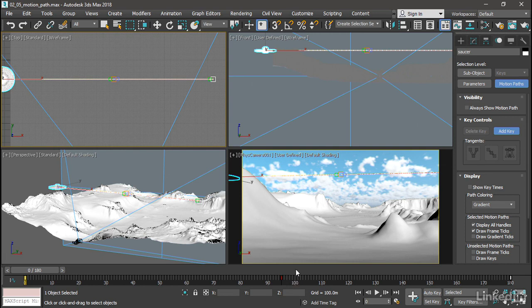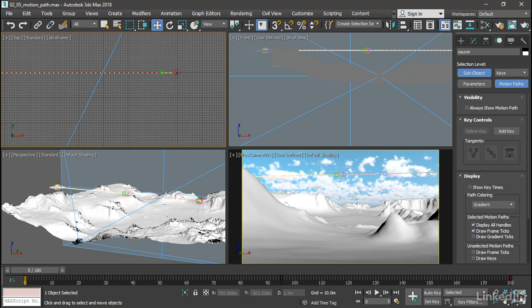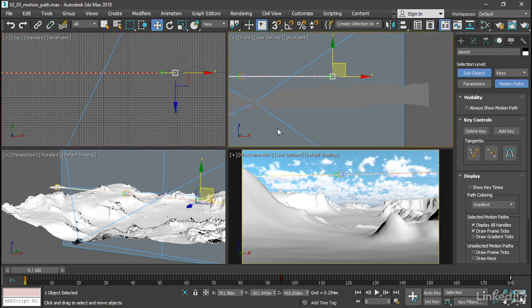Let's also edit our final position keyframe, which is this one here. We can select that with the Move tool. Be careful that you select the keyframe and not the tangent handle, so you might want to get in closer. So this red box is the actual keyframe, and I can click on that to select it. And go over to the front view and move that down a bit.